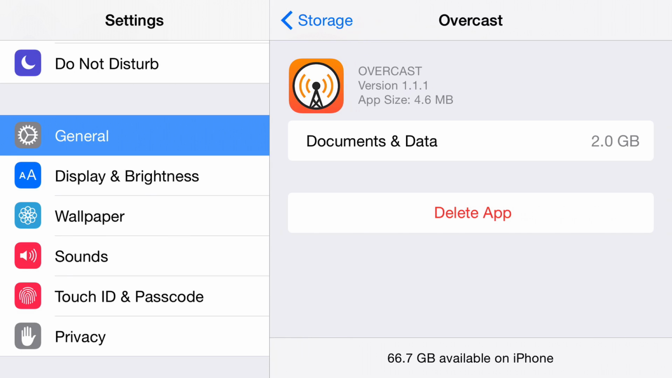Now, these apps from now on start doing something a little bit different. With this particular app, you can see we have documents and data, 2 gigabytes. What I can do here is delete the app, and that will delete all of the contents and the app itself. The app itself is only 4.6 megabytes, but the content inside the app, the actual podcasts, is 2 gigabytes.